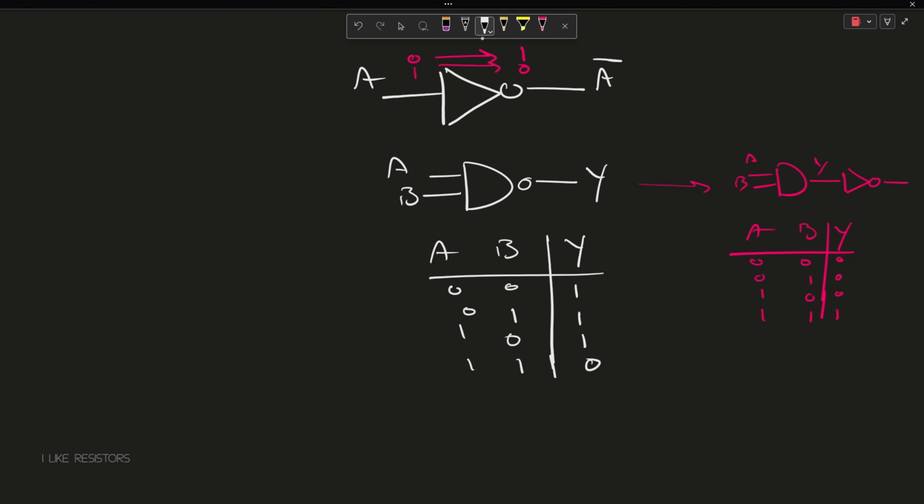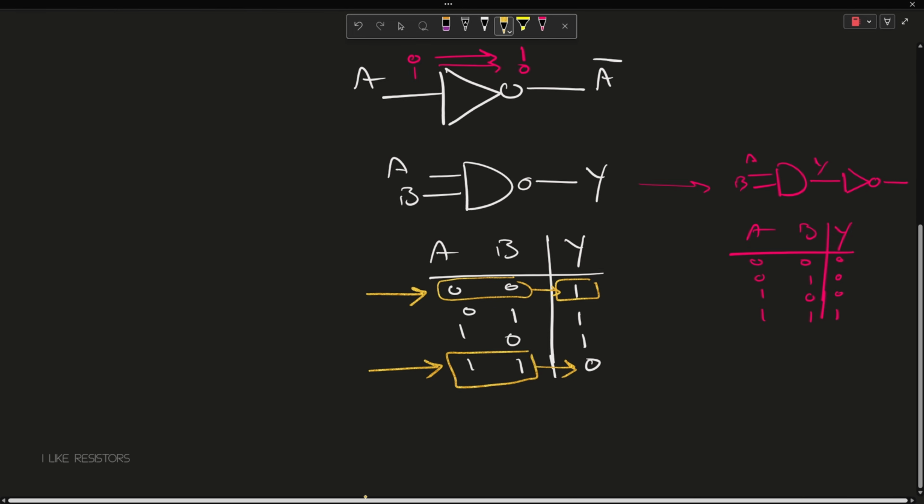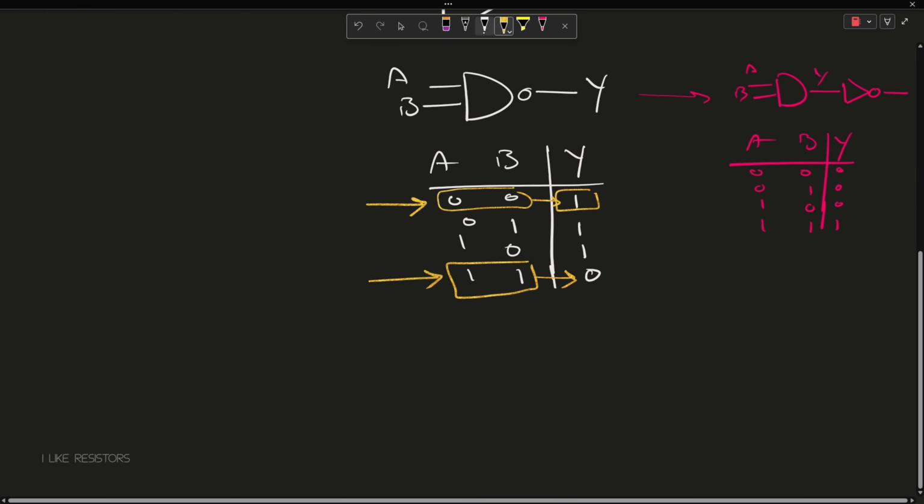Now, let's look at 2 cases on this truth table for the NAND. I want to look at this case here, and I want to look at this case here. Do you see where when both inputs are 0, the output is 1? When both inputs are 1, the output is 0. So the inputs are getting inverted. Using this logic, we can actually do something neat.